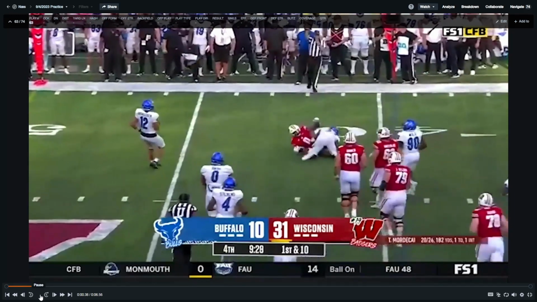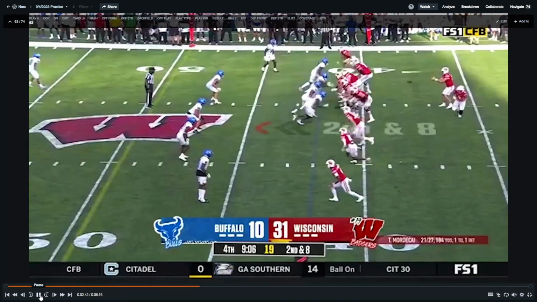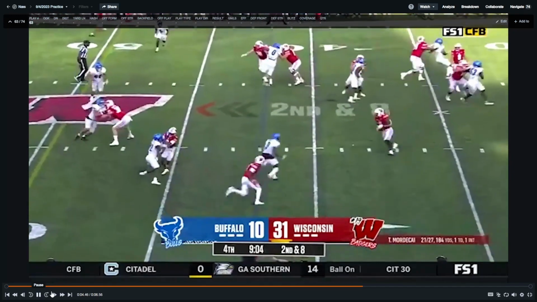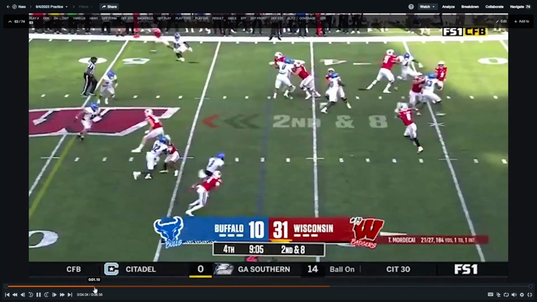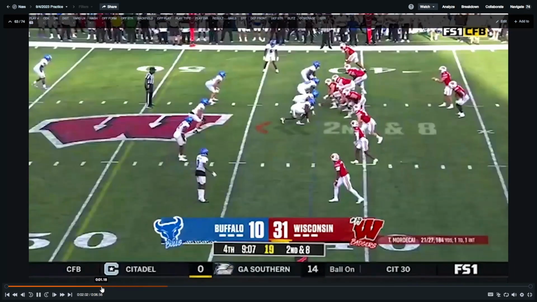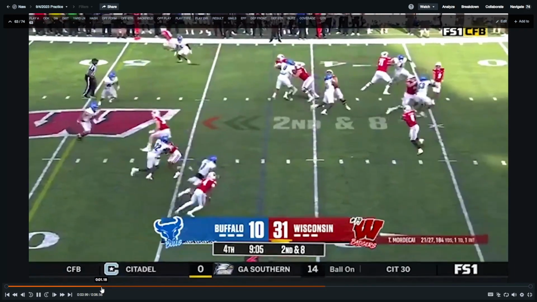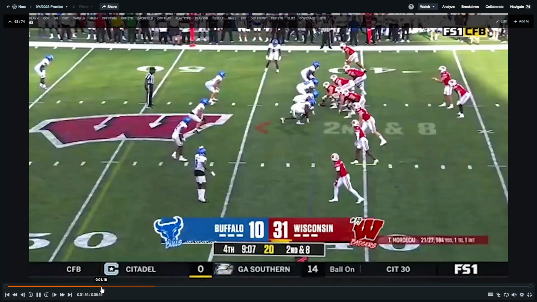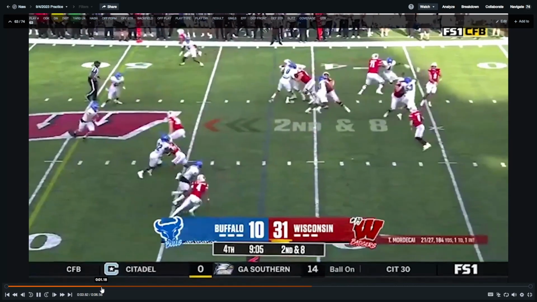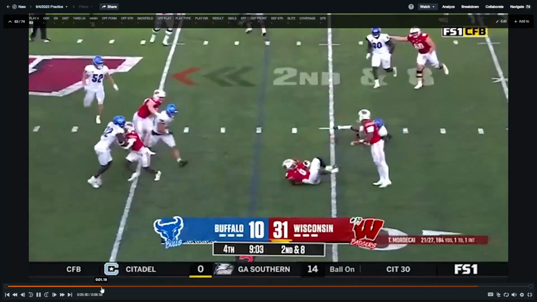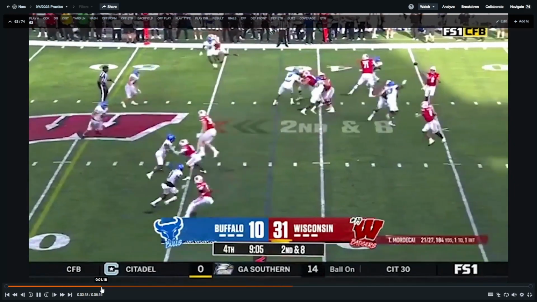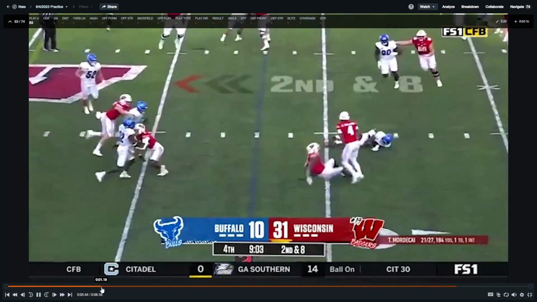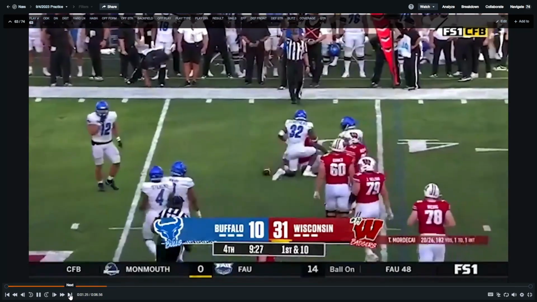Oh, miss a block out here. Straight bubble screen. CJ maybe a little bit too nonchalant coming out of his stance. Isn't paying attention to leverage. He's got to be working inside shoulder on this. Good play by the cornerback though.